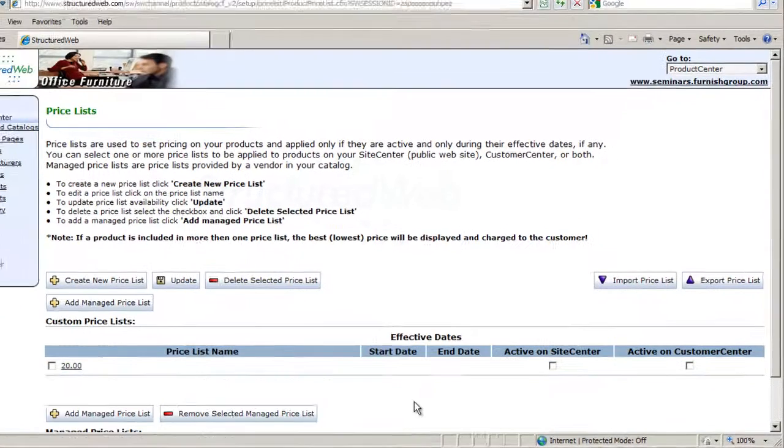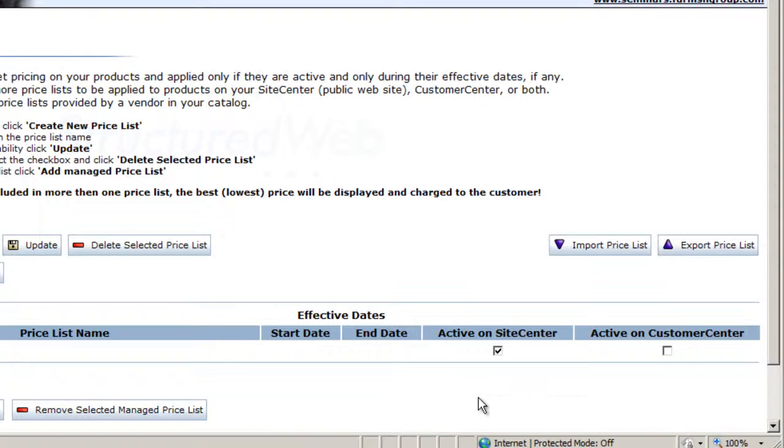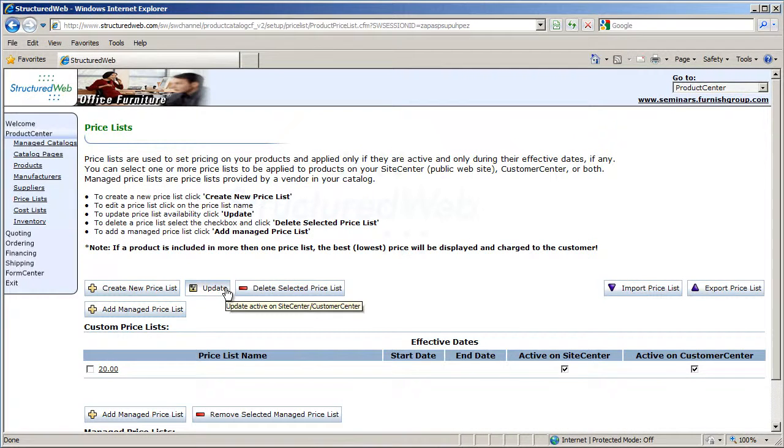The only thing I need to do at this point now is to activate it on my public website, and if I want to activate it for specific customers, I can activate it in Customer Center. Choose the update button, and now that pricing is active on my website.